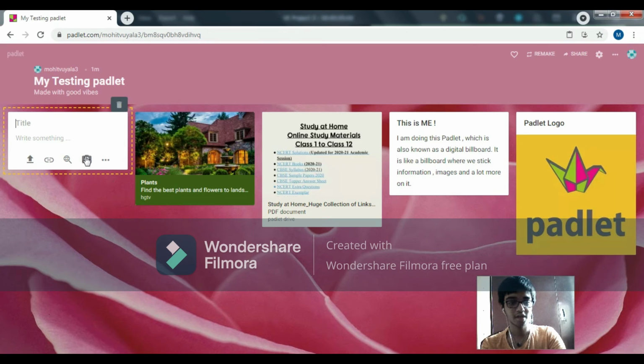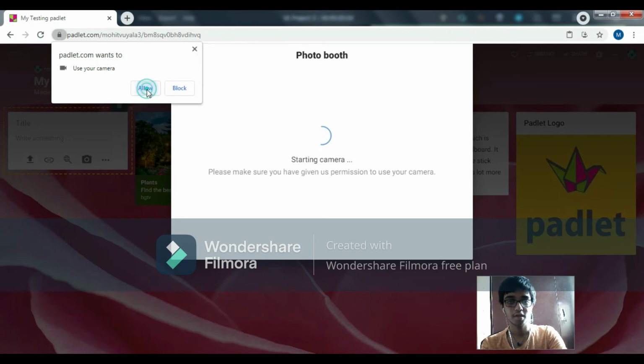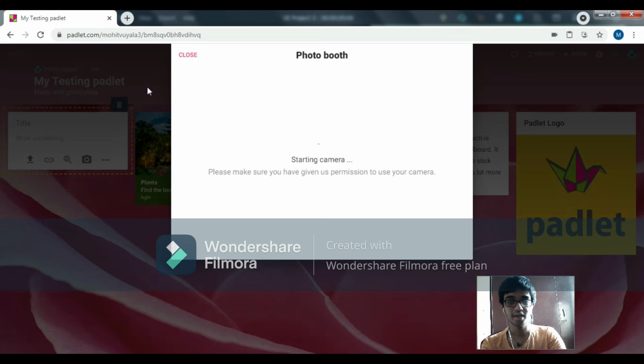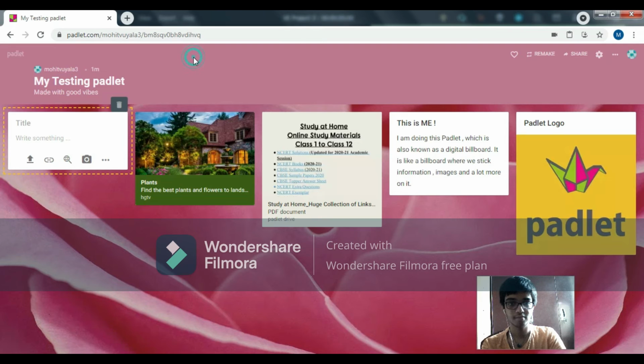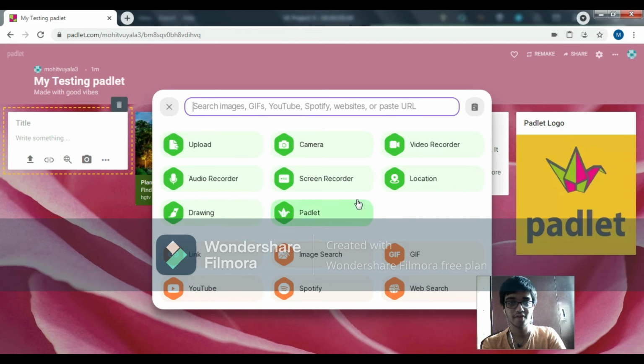The next option is image. That is images which are taken directly from the camera. Well, I already know what this means. Apart from these 4 options, there are so many options out here.